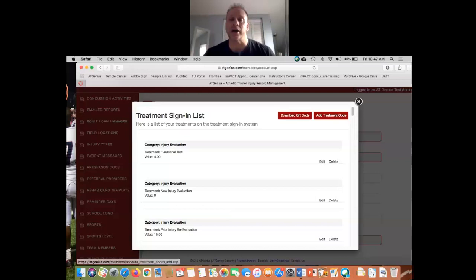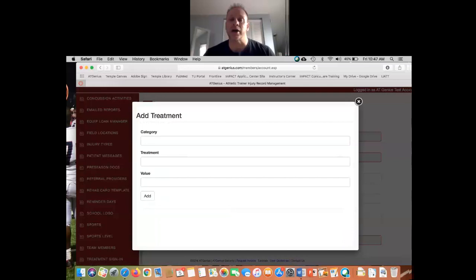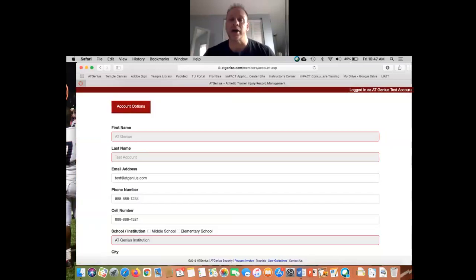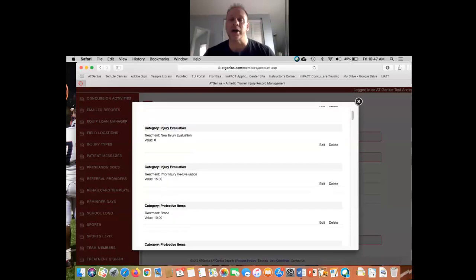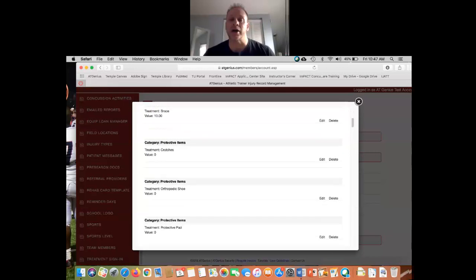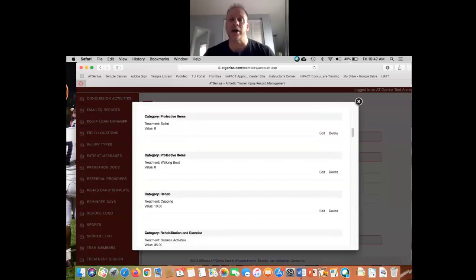If you need to add a treatment or modify the list, this is where you could add any treatments that are not in there, or you can delete any treatments that you're not using. So if I go to treatment sign-in here, any of these, for example, if you're not doing cupping, you can get rid of cupping that is in there, and there's dollar values too in there. So you can get rid of cupping or change it or make things customizable to whatever you're doing.